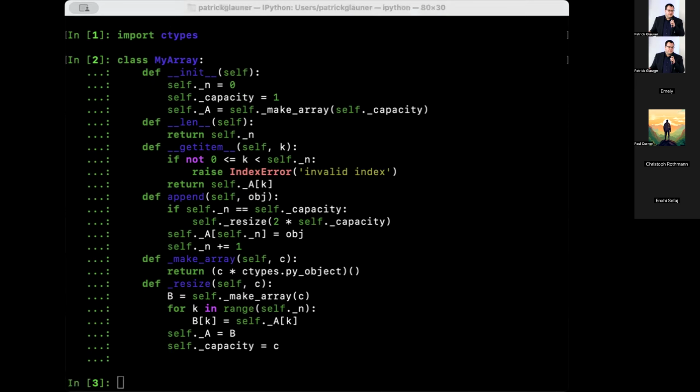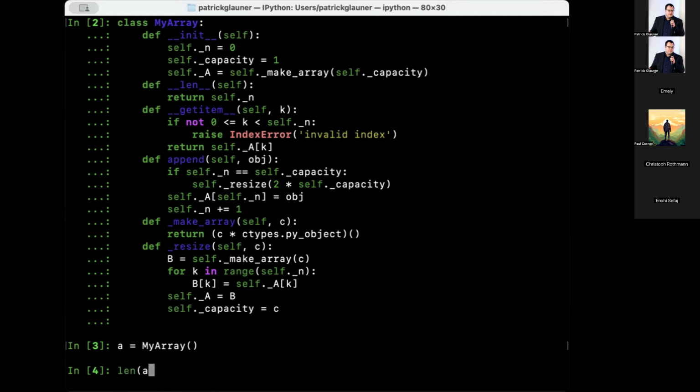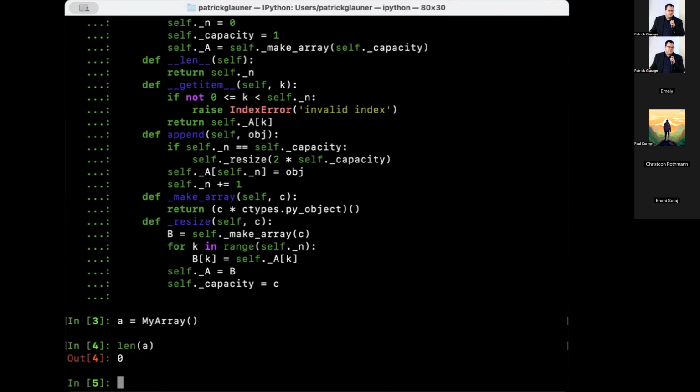So we have created our own array. And let's actually look at it and let's test it. So we can say A is my array. I'm creating an instance, and we can read out the length, for example, which is 0.